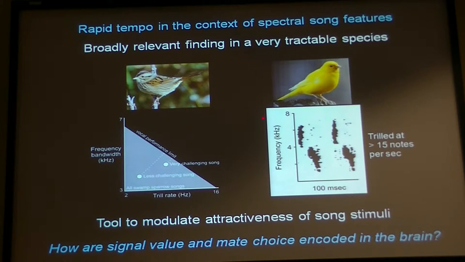And it turns out when we look in more detail at the canaries, these sweeps must go from 6,000 hertz to 1,000 hertz. If they don't, then it won't be recorded as sexy by these females. And these trills must occur at least 15 notes per second. If they don't, then the females don't find them attractive.